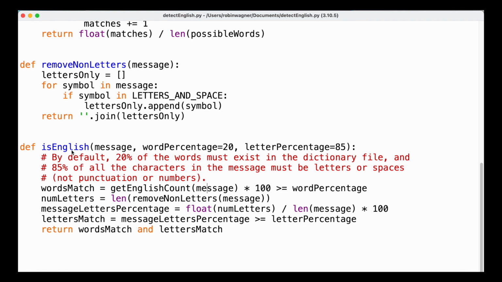And of course, when we call isEnglish, we could also provide a higher value for word percentage if we want to be more strict. After that, we are determining the number of letters that we have inside of our message. For that, we are calling remove non-letters, passing the message to it to remove all characters that are not letters. And then we're calling len on it to get the number of letters. After that, we determine the message letter percentage by taking the number of letters that we just determined and dividing it by the length of the message times 100.